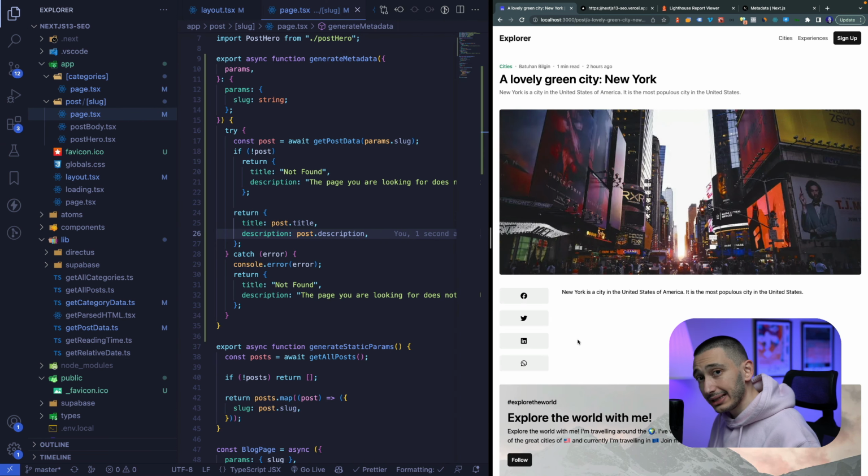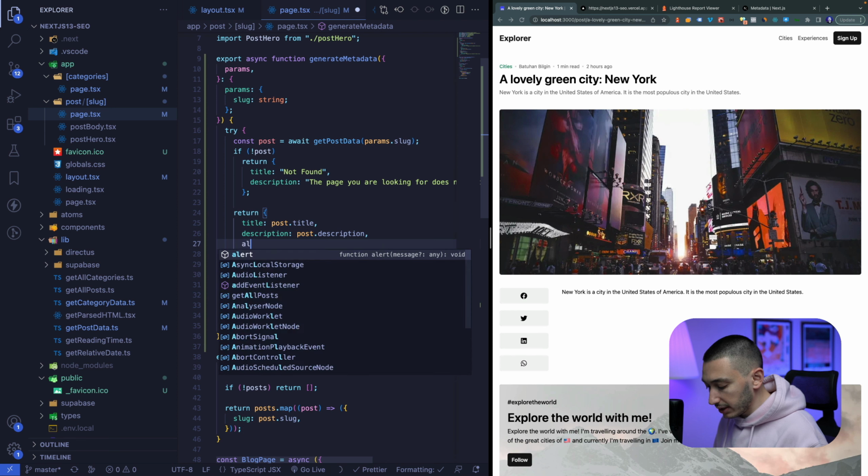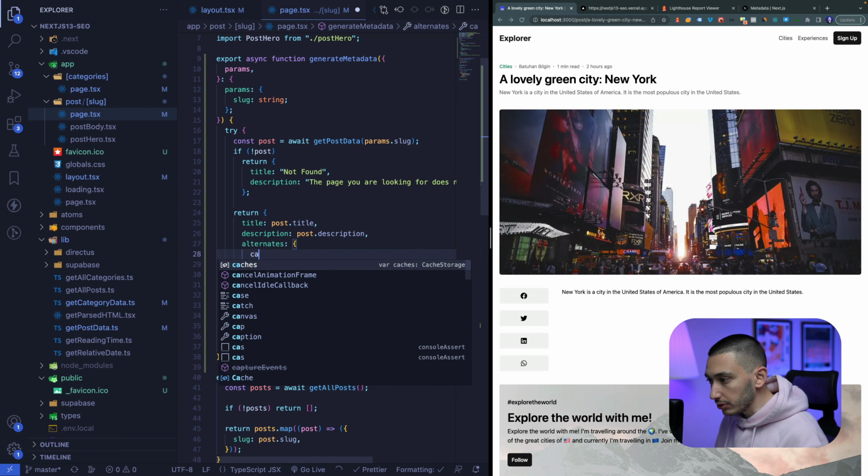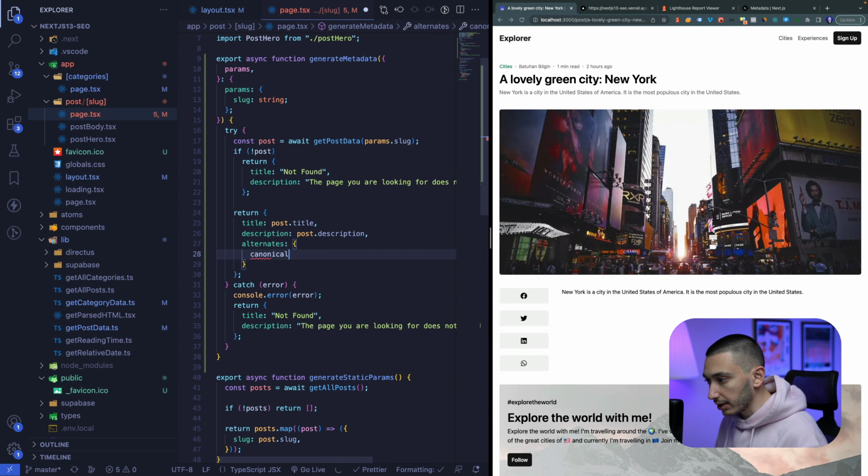Another important thing that we need to configure is the canonical URL, because they are so much important for SEO, right? So we can configure this canonical URL in our generate metadata async function. In this function, we return this object, right? In this object, we can use this alternates key. And in this key, we can use canonical like this.